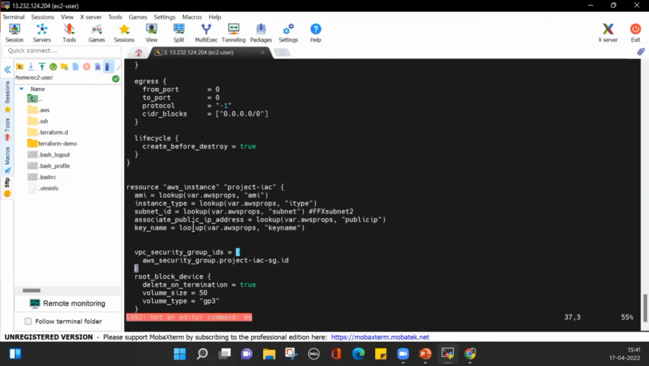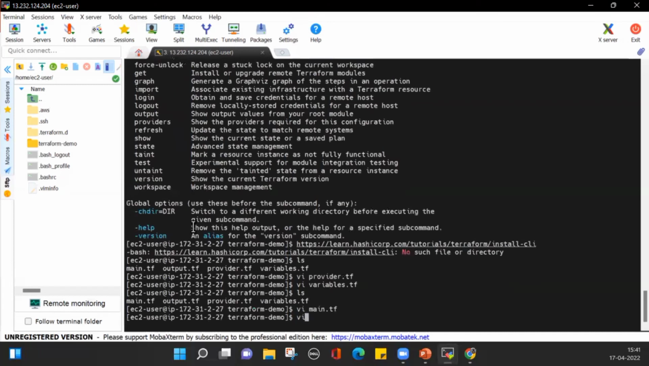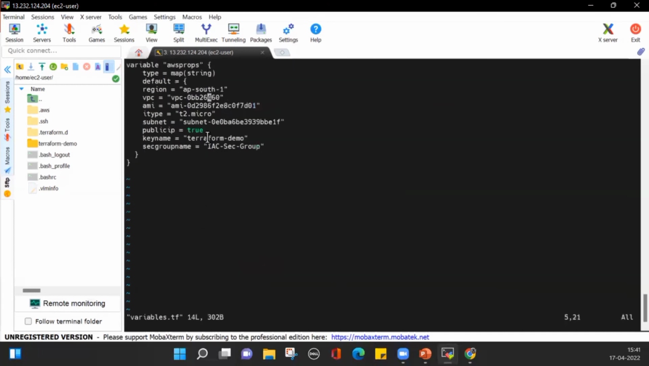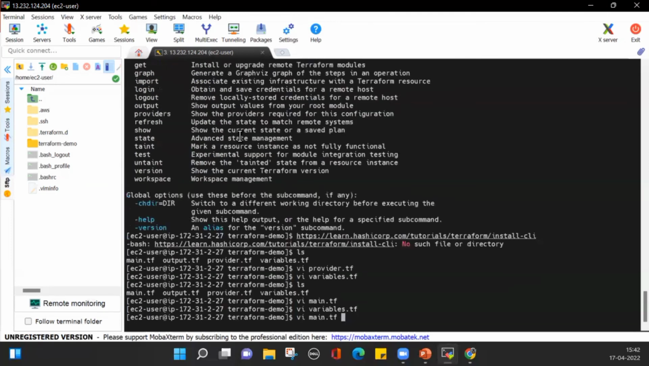So let me show you that variables.tf file again. So here you can see the key name is Terraform demo, which is already created in my AWS account. Then t2.micro for instance type. This is the Amazon Linux AMI, which resides in ap-south-1 region. This is the default VPC ID. Then this is the default subnet created in this VPC that I am going to use. And the security group name will be this. And okay, so coming back to main.